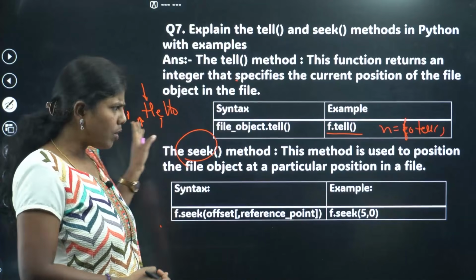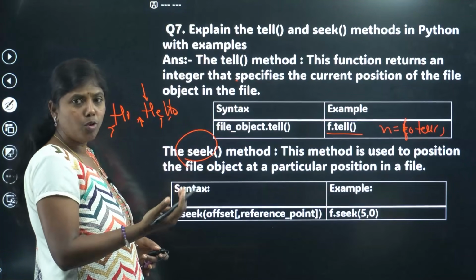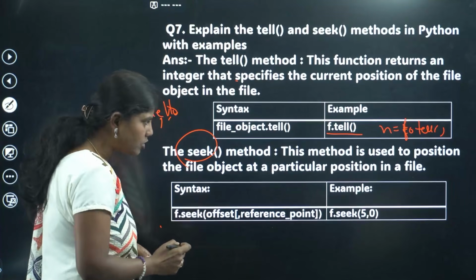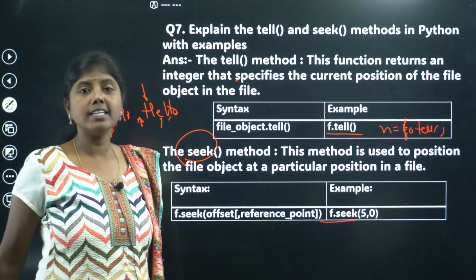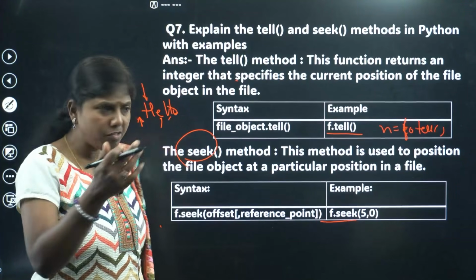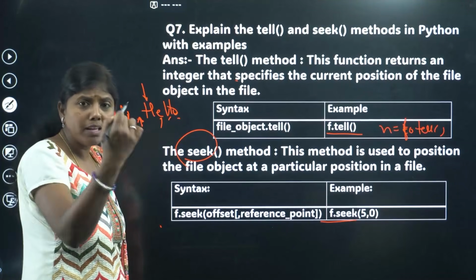For example, right now I'm at the beginning, I just want to go here. Fifth byte I want to go. Ma'am, what is there? That means, how do you call this function? Very simple. fo.seek function, go to the fifth byte. I'm telling fifth byte. Ma'am, is it the fifth byte from the beginning or from the end? Tell me, from the beginning or the end?